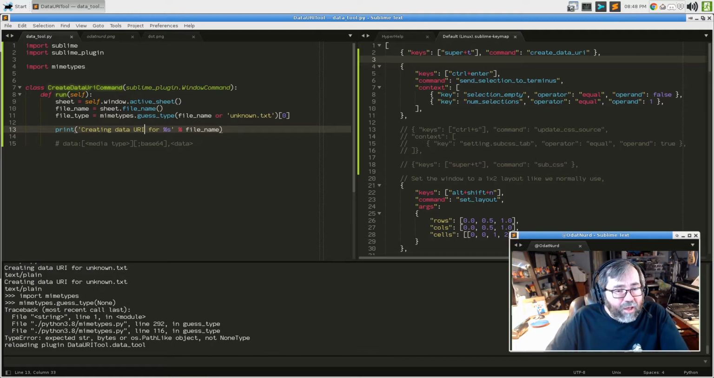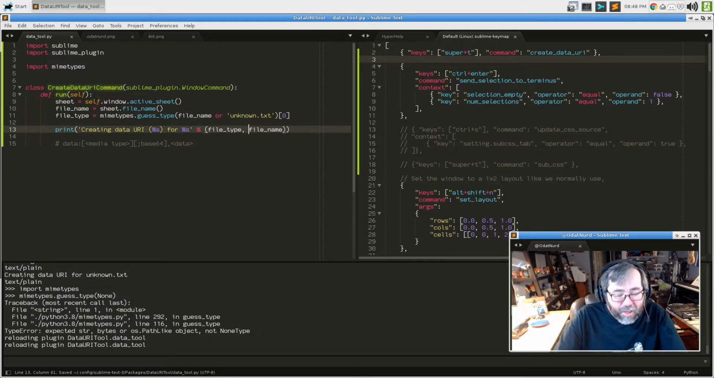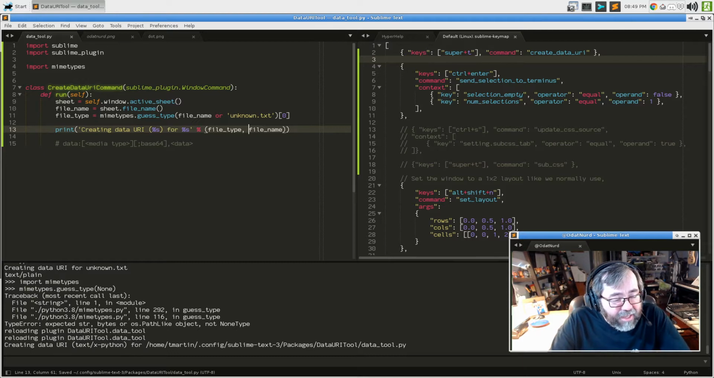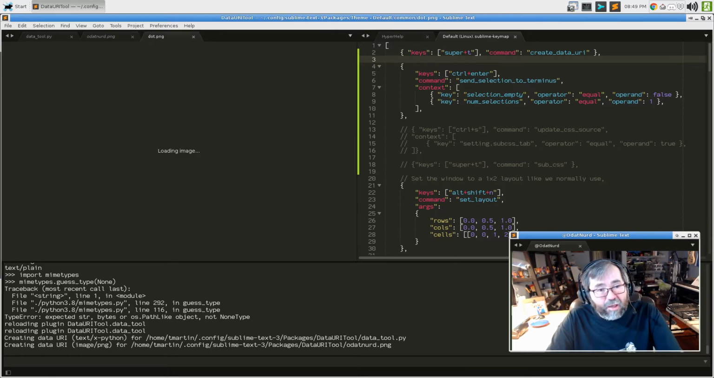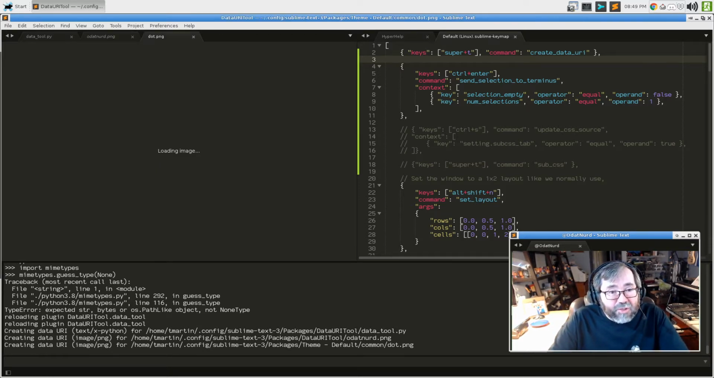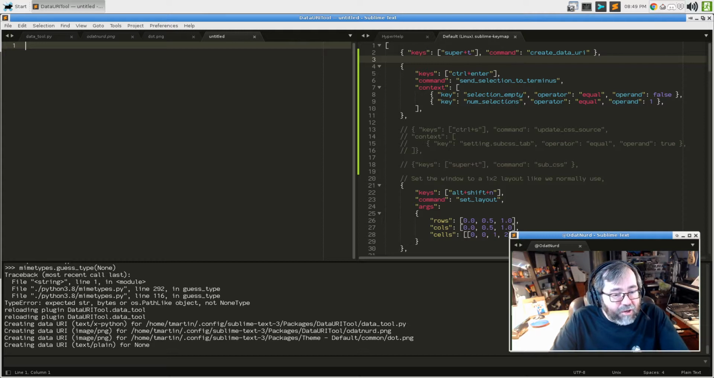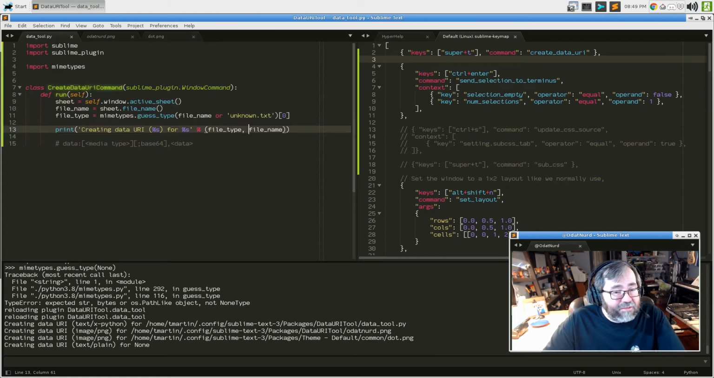Creating data URI %s for that. And then we're going to wrap this and we're going to say file type and file name. So here's the idea. Here, it's a Python file stored at that file name. Here, it's an image stored at that file name. Here, it's an image stored at that file name. Here, it's text, but there's no file name. So that would allow us to figure out if we need to do something a little bit different there.